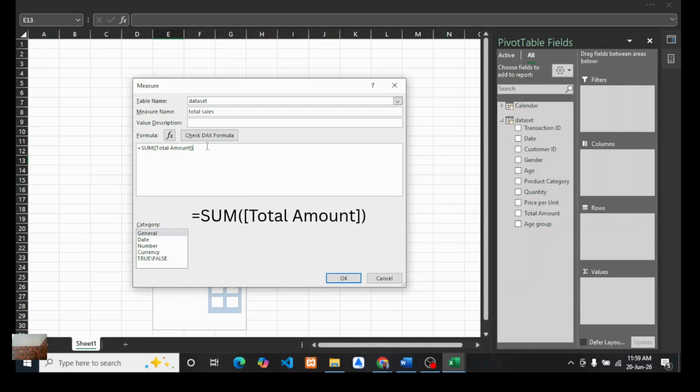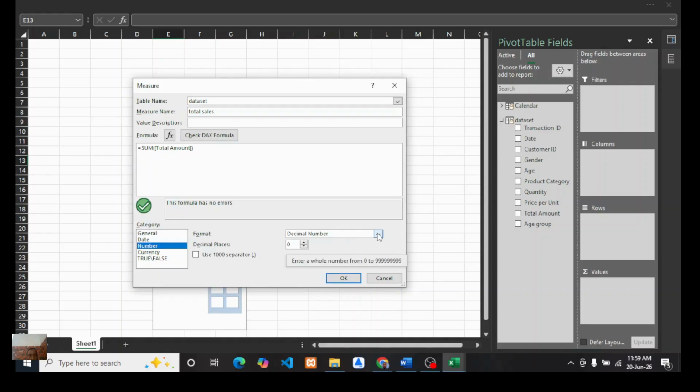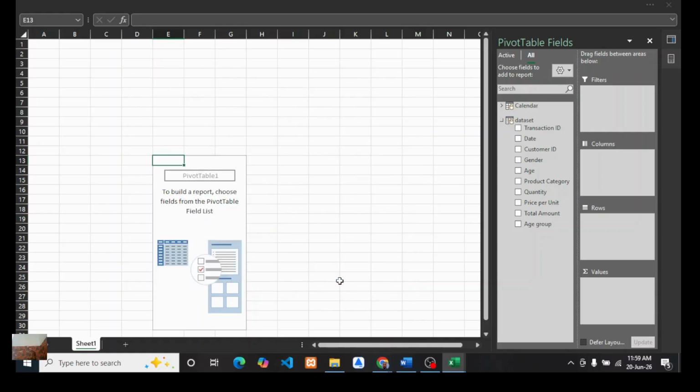Right? So when you are done, if you want to know if your formula is correct or not, there is a button here, check DAX formula. You click on it. Then you see that it ticks, that the formula has no error. So this formula is correct. Now it gives you a category: General, is it date, is it number, is it currency? So we'll come to number, then click on use 1,000 separator. This one is not compulsory, but if you want your work to be neat, you can just follow this. Click on number, use a 1,000 separator, and click OK.